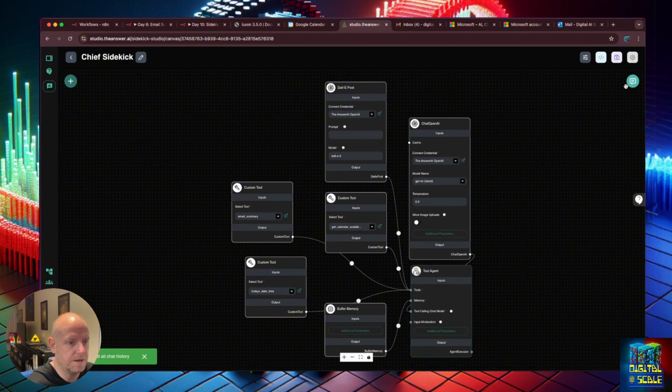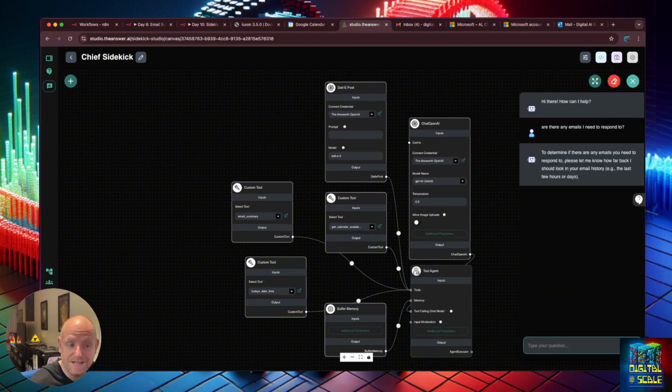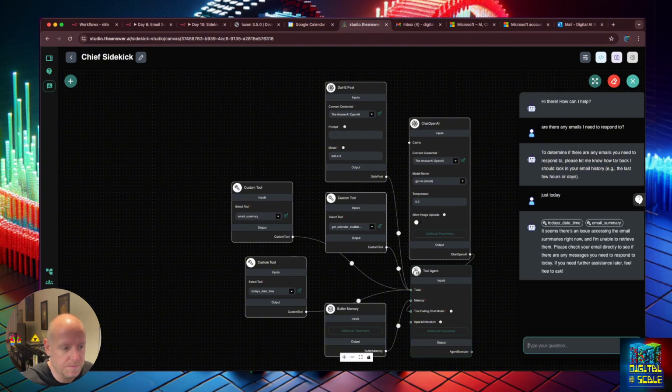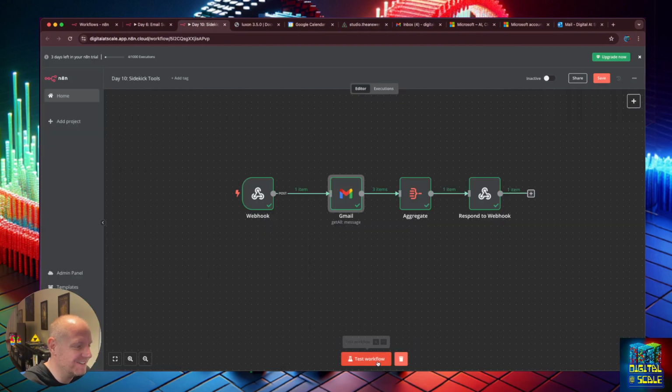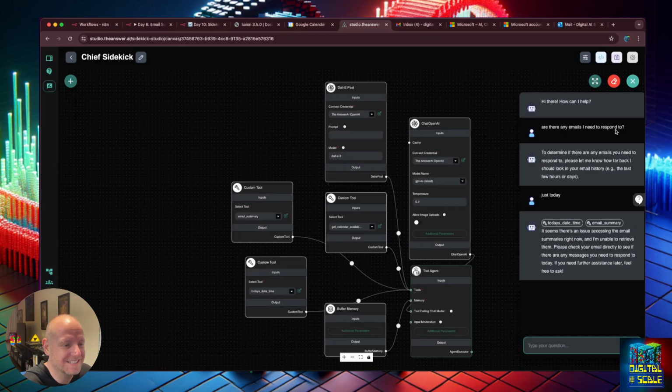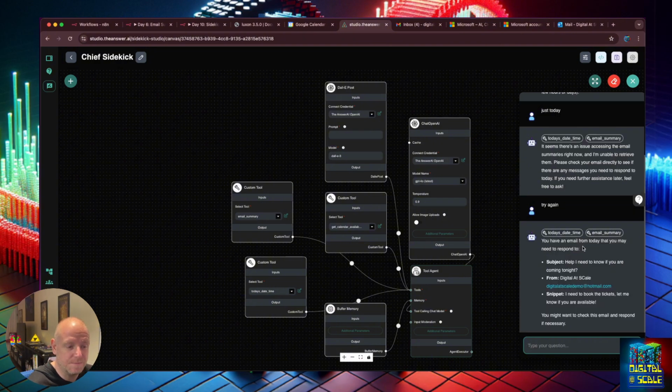So we go here and now it says, please let me know how far back I should go in your email history. For example, the last few hours or days. Let's say just today. I don't even have to say 1 day, 2 days. I can just talk with it normally. Oh, got to hit test workflow. All right, let's try that again. Let's go here, and this is where I can just say try again. So you have an email from today that you may want to respond to. I need to book the tickets. You may want to check this email and respond if necessary.